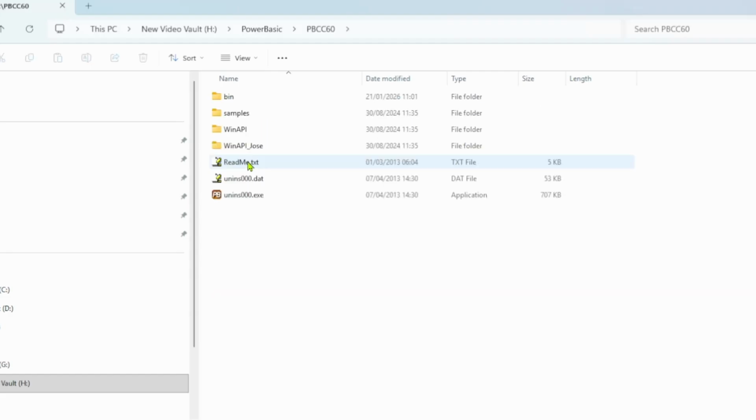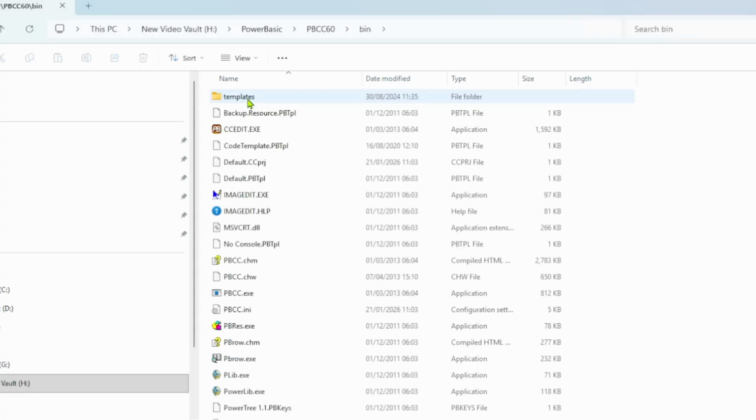If we go into that folder, we'll see a number of subfolders. You will have the bin folder, the samples folder, the Windows API folder, and depending on how your developer had actually worked on PowerBasic, you may well have another Windows API folder with some more include files. The folder we're interested in is the bin folder. If we open that one up, we'll see a number of files.